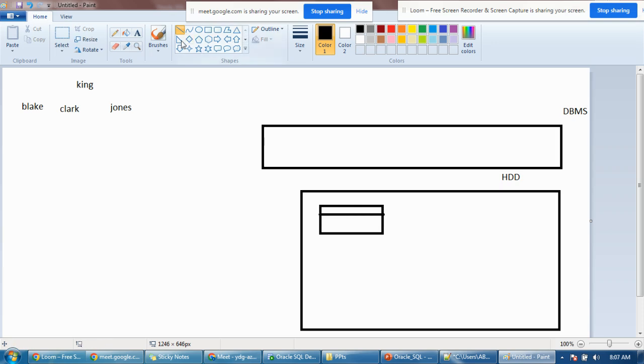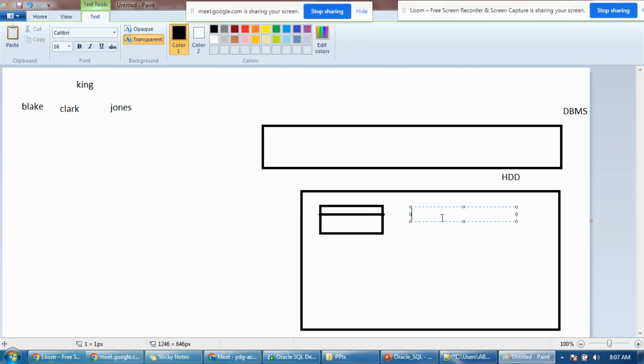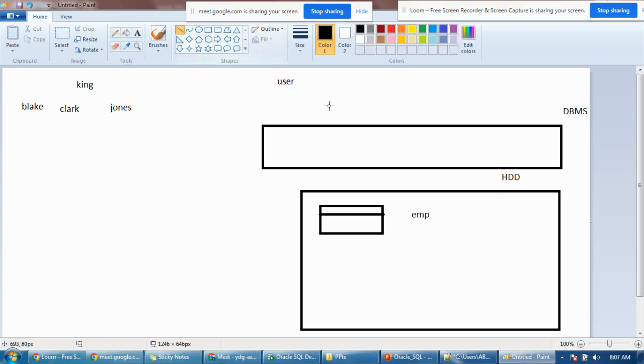Okay, let's assume that is the EMP table. On top of that, you are working here. Okay, the end user, you are triggering the insert command to the DBMS. What it will do, it will communicate with the OS and insert the record into the database, into the EMP table. That's what you are thinking.